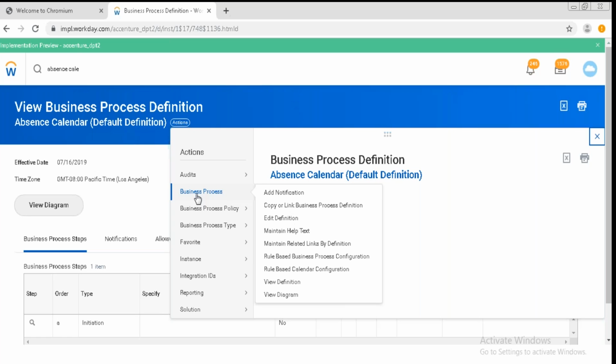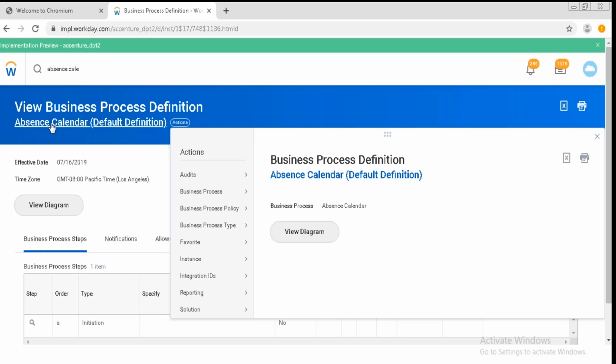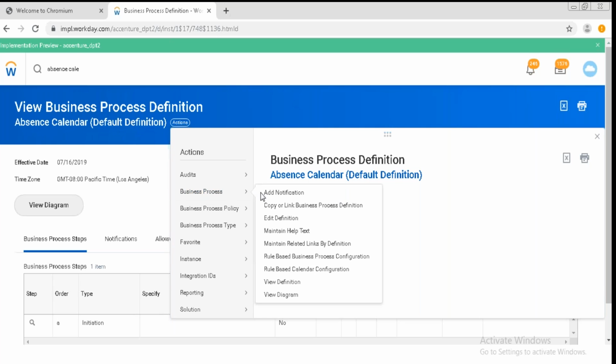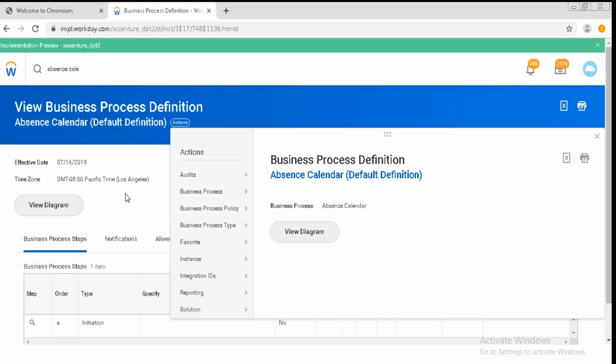Okay. Fine. First thing is you need a calendar for applying your time off, right? If you want to track your time off or whatever, an absence calendar is required. So here we have a default definition called absence calendar. Once you configure this, not only you, all the employees will be able to see the absence calendar, as well as the managers. So here we have the default definition and initiation step. Actually, no one is there.